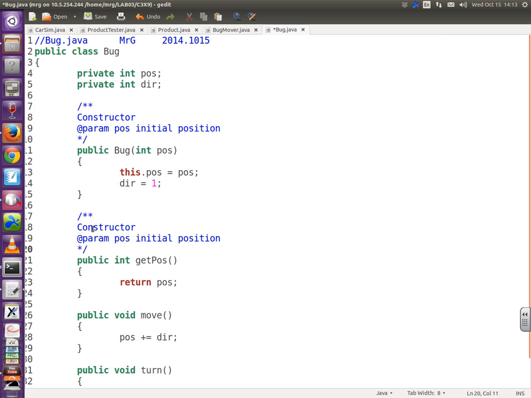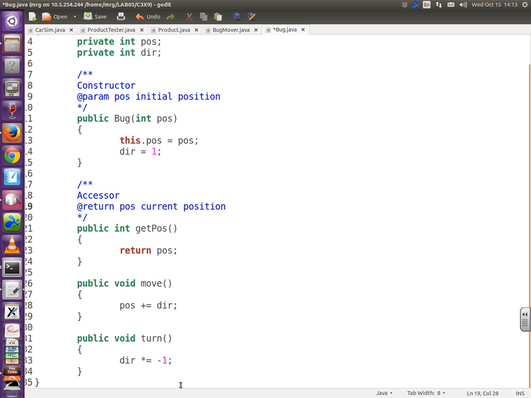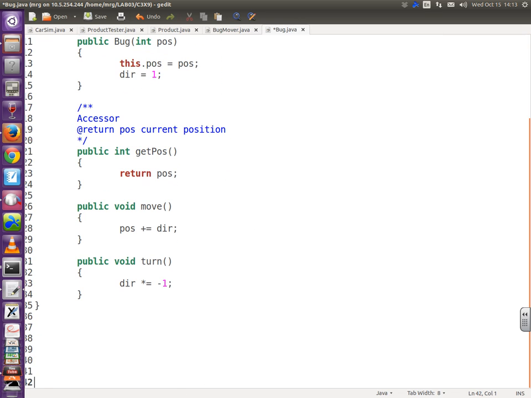Alright, now I'm going to copy this for the accessors, for the accessor right here. So change this to accessor. It doesn't have an @param, but it has an @return. @return, and again it's pos, but now it's the current position, where it is now, after it moved. Perfect. Or even the first time before it moved.